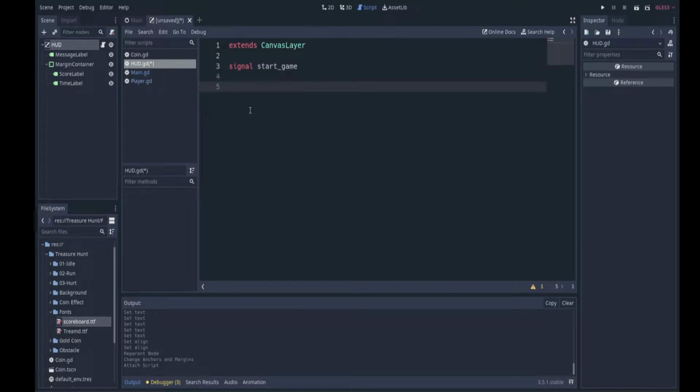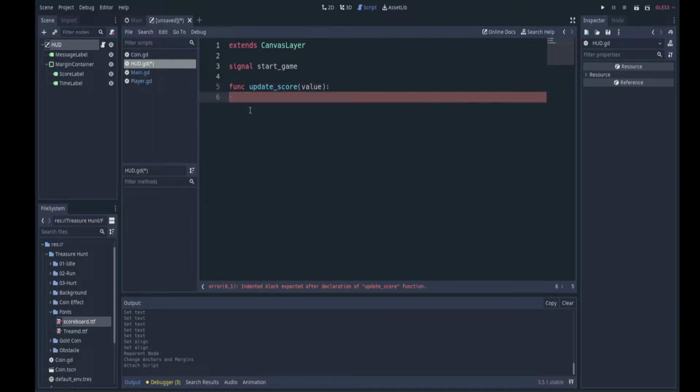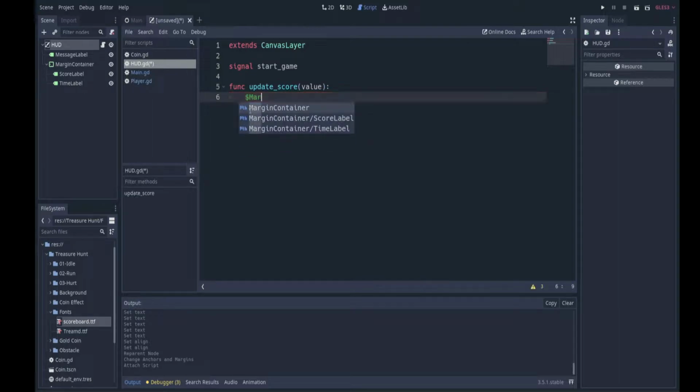And then we need a function to update the score and a function to update the time. So we'll say function update score with a value. And we'll go to our margin container, and we'll go to the score label, and we'll change its text to whatever that value is, the string version of that value.